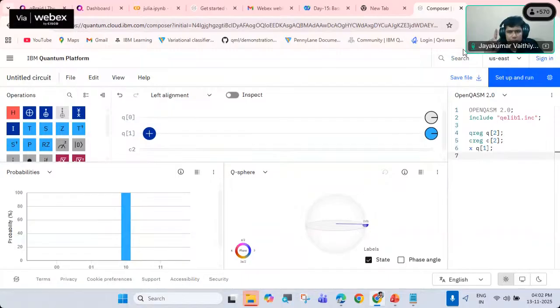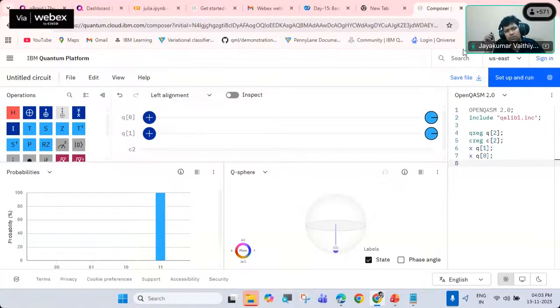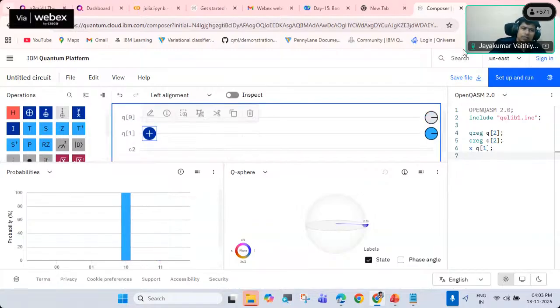So we covered 0,0, 0,1, 1,0. To achieve 1,1, you need to implement one more NOT gate. Now both qubits are in state 1. Now what do you do? Delete this NOT gate.